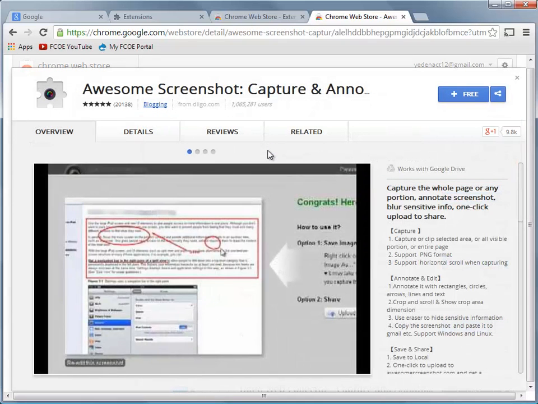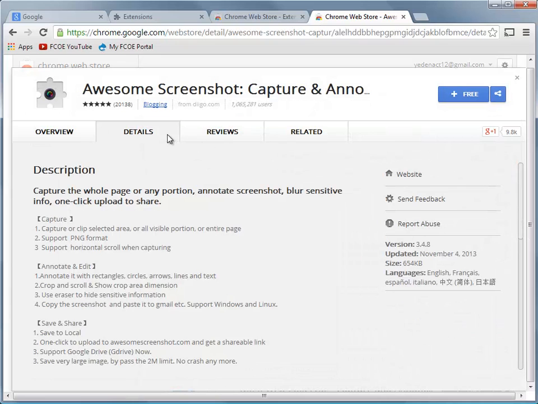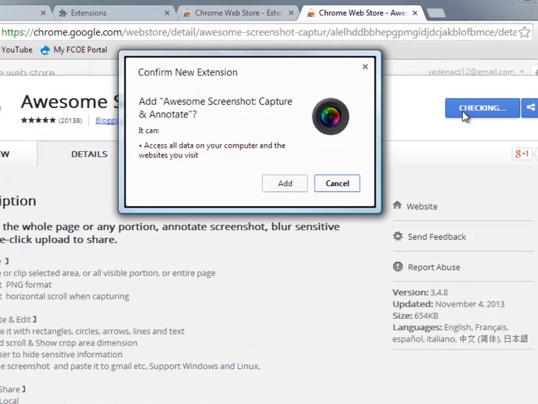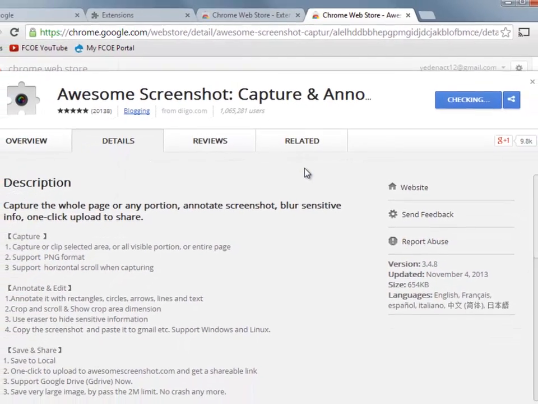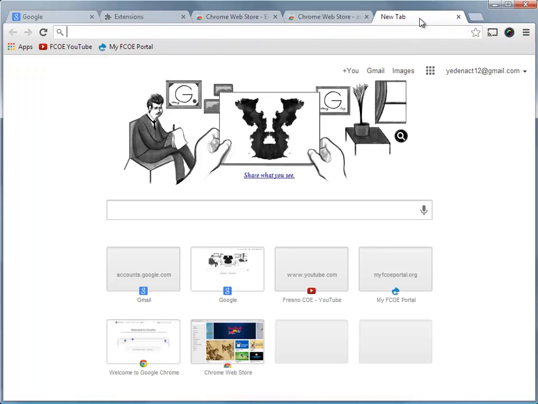Once you locate an item, click on it to open a window with additional information and details. From here, you can install the item by clicking on the Free button. Chrome will ask for confirmation and provide details about the item. Click on Add to continue installing. You'll see a notification window once the item has completed installing. Now you can access Awesome Screenshot from your browser.